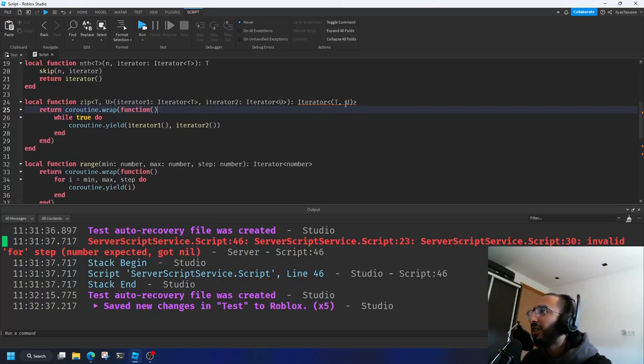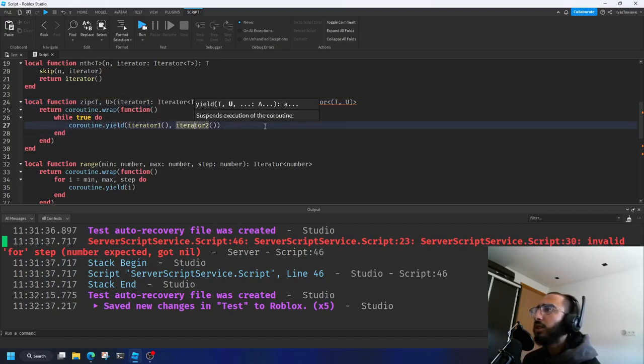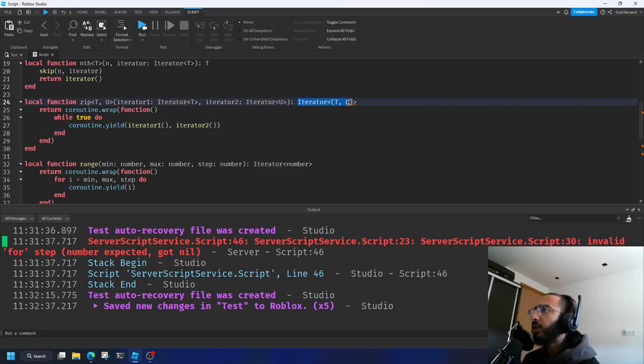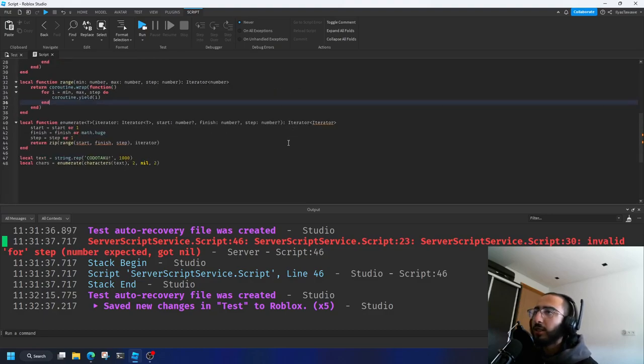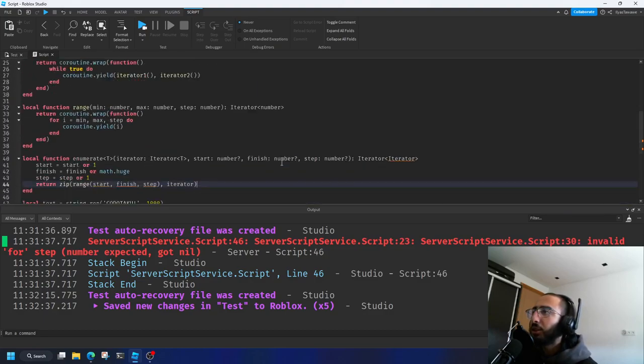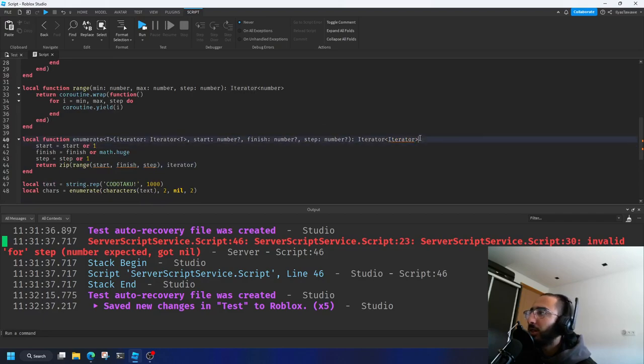What? What's going on here? What's wrong though? Error type, coroutine.yield, iterator 1, iterator 2, iterator tu. Not exactly sure, to be honest, how tuples work in Lua, but there you go. I think you got the point, nonetheless. That's a bit of type checking. So yeah, for now, I'm just going to remove this. I don't know how to do it exactly, but yeah, start.